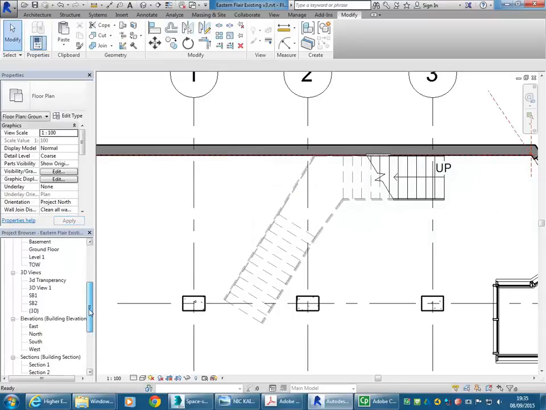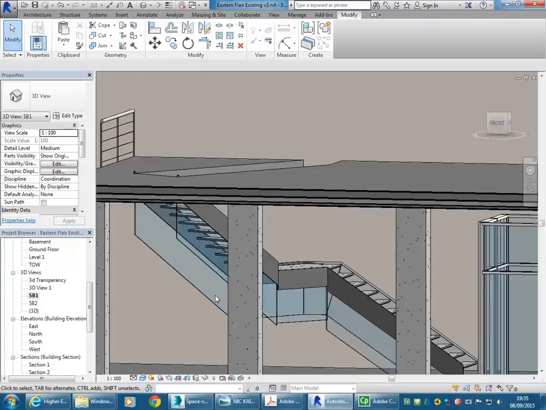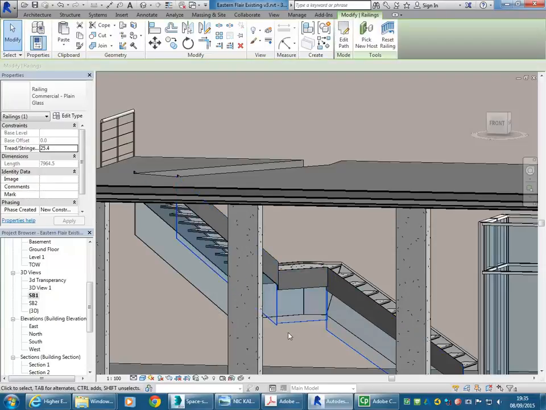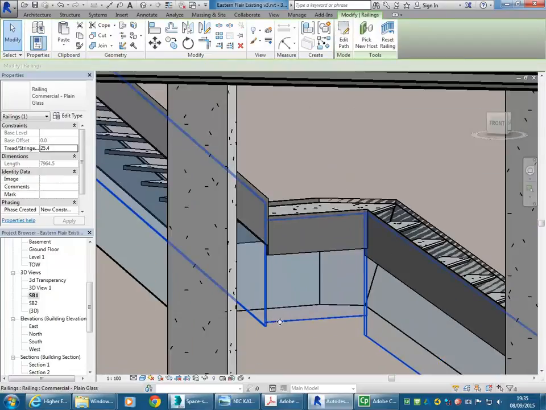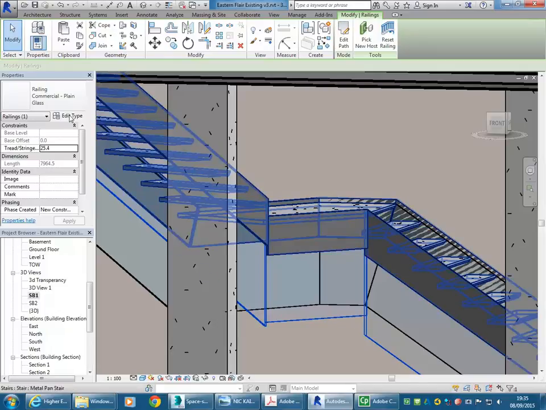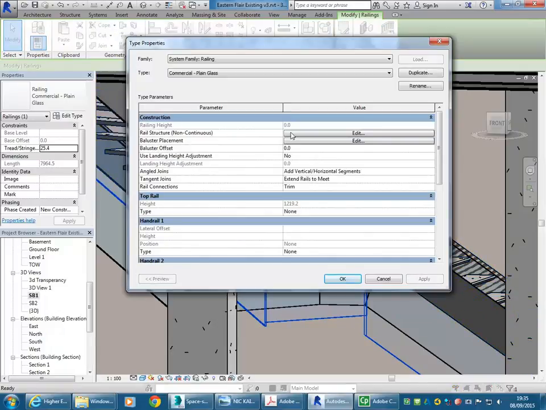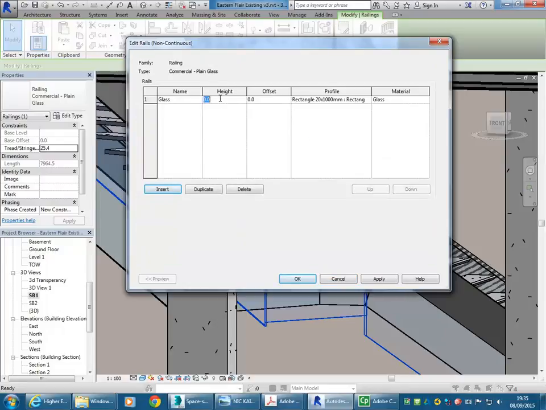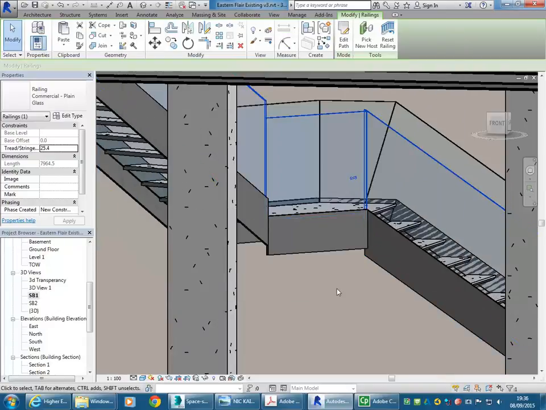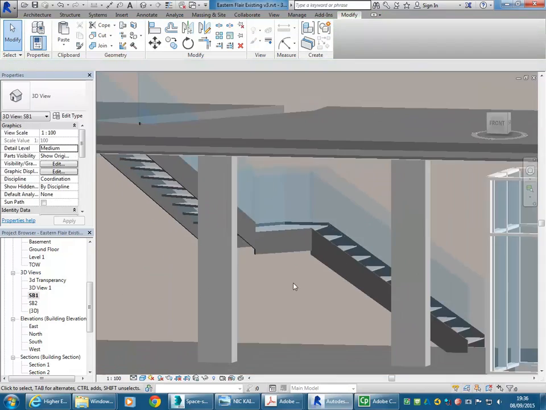And what you'll see then, if I look at the view, is that that railing now goes down below the stair. So I can select the railing, go to edit type, and then in the rail structure I'm going to click edit and change the height there to, probably guess it, 1000, which should then set the profile to measure down from 1000 above the stair height. And there we go.